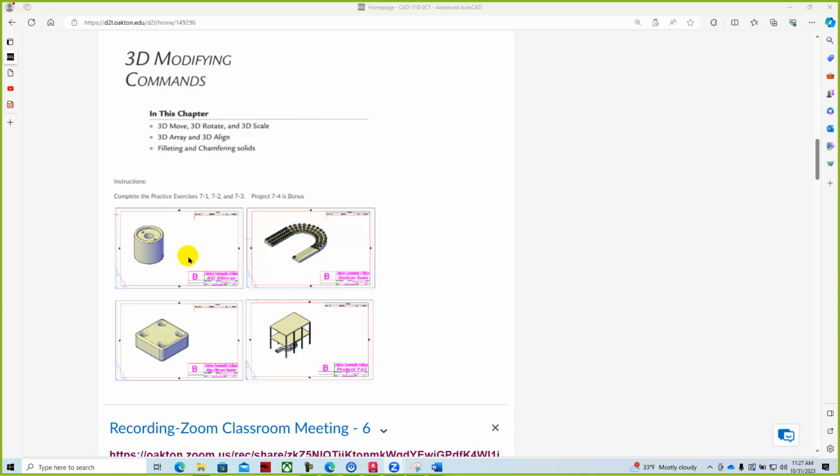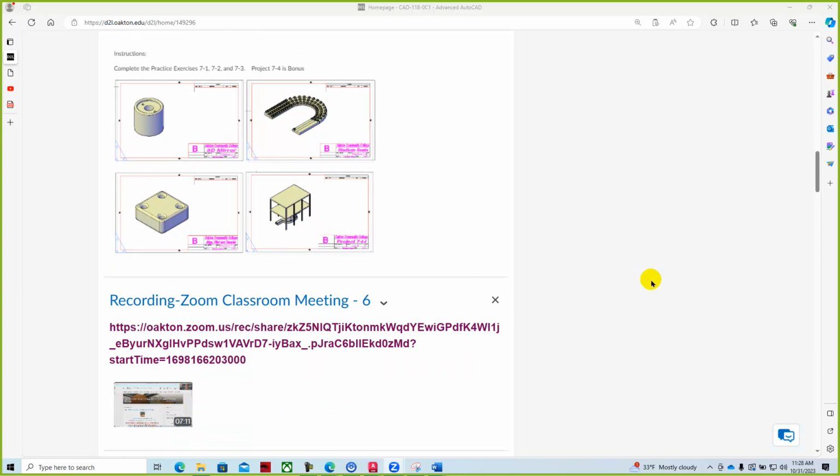And so we've got these 4 projects which will take us through mirroring in 3D, being able to create 3-dimensional arrays, being able to work with sub-object editing like chamfering, and then being able to work with additional sub-object and 3D modify commands.